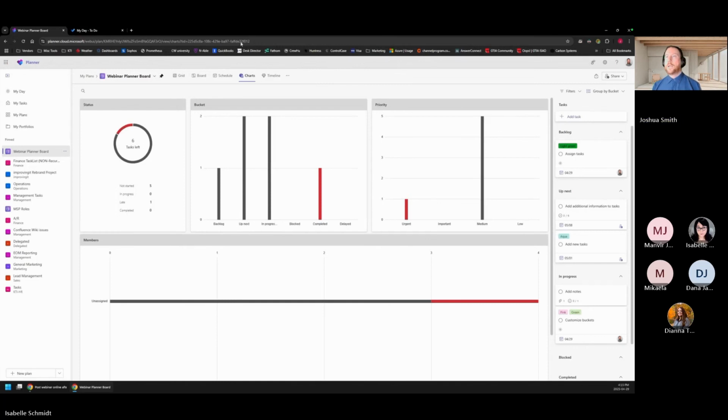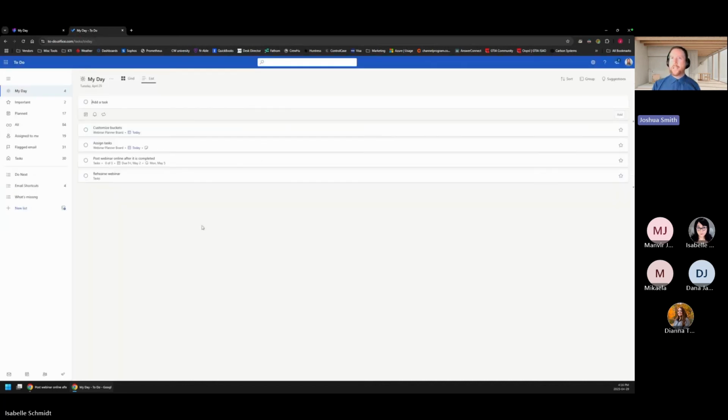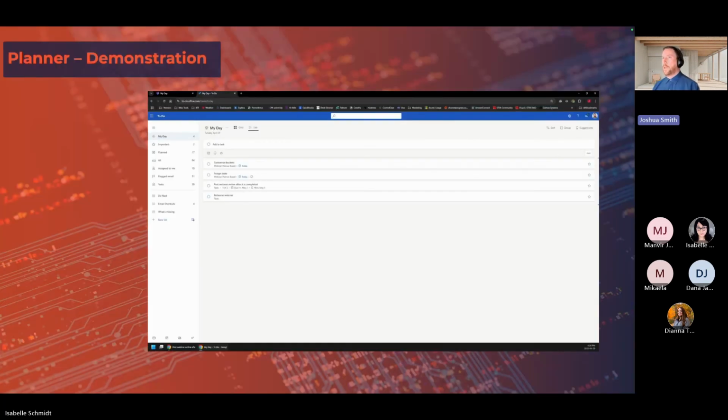Yeah, and then finally, to kind of bring it back to where we started, if we go back to my day, you can see that those tasks are now visible on this list. You can see where they came from. They came from the planner board. All the other information is there as well. And then if we go back to tasks, my to-do list, my day, those ones are there as well with that information. So the work from your planner effectively then flows back into your tasks.